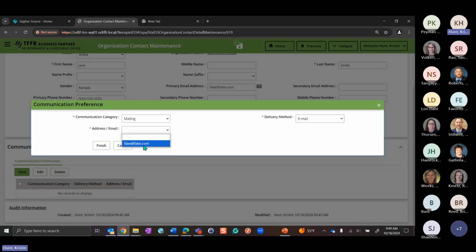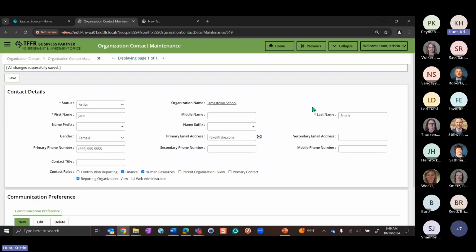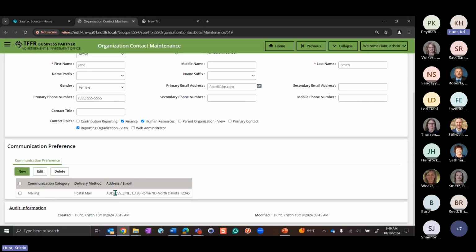It populates the information that's on file for this organization contact. So since I selected email here, it populates the email address that we have on file. If I go back and select postal mail, it'll populate the address that's on file for this organization. And when I do that, it populates the start date as well. Once that information is entered, I can click finish. When I do that, it populates the information within the grid. So you can view that.